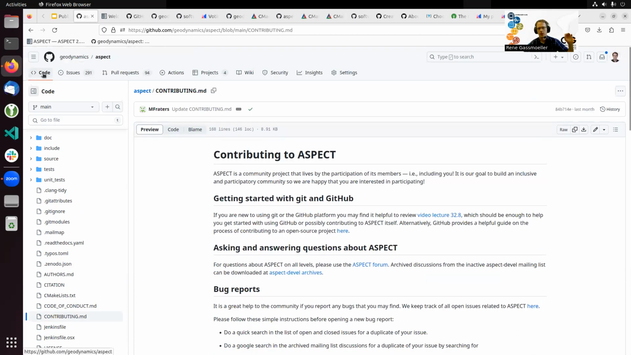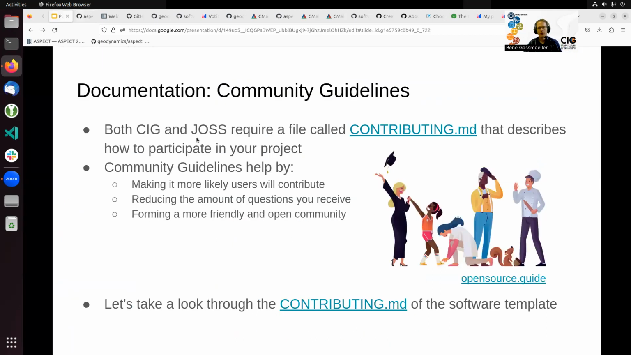that say something like, want to know how to contribute to this project, click here, and then they will be directed to this file. Both CIG and JOS, well, CIG recommends to have such a file. JOS requires you to have such a file if you want to publish your software in JOS.